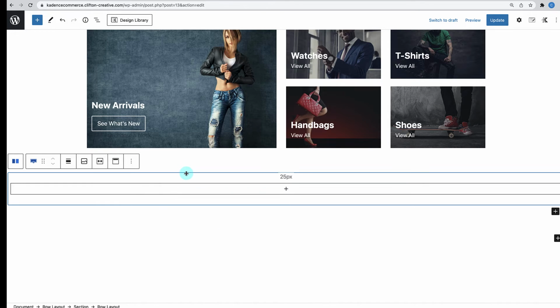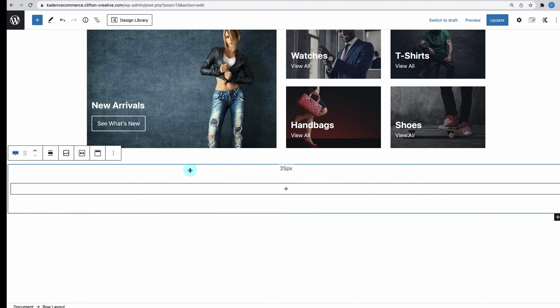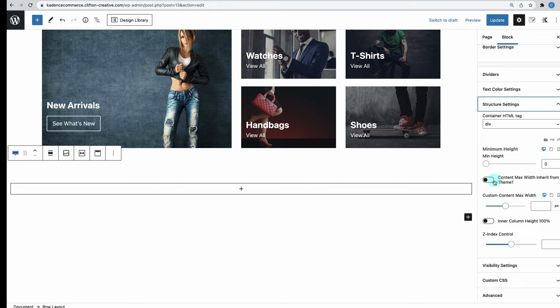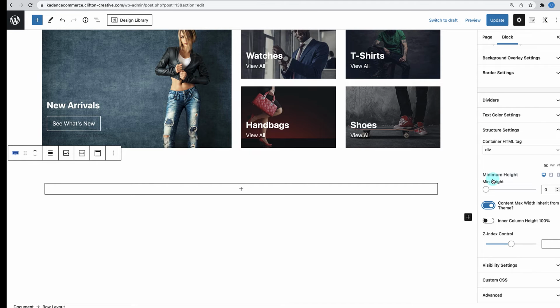So that way I have an outer container and an inner container. For the outer container here, let's go ahead and select that outer container. I'm now going to set the structure settings so that the content max width is going to be inherited from the theme, which is going to break everything in for me. And then inside of here, I'm going to start putting in my content. And what I want here is a title, a divider, and some products.